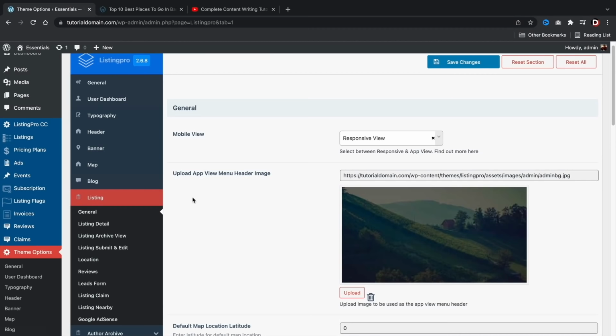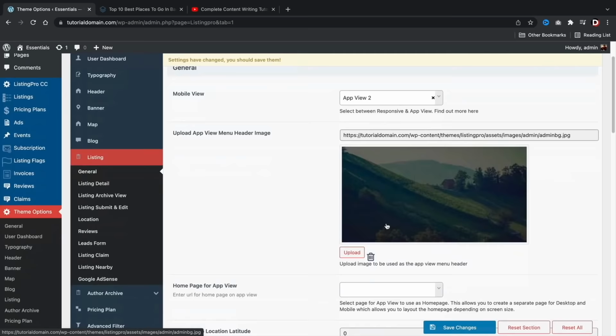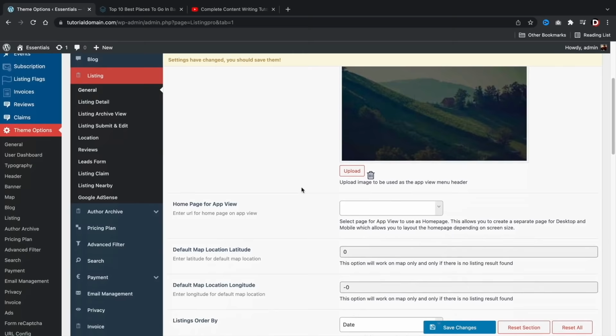All right, and the next part is the general tab for listings. Now this section right here is for mobile view, right? So the best way to see how this works is simply get out your phone and go through the three mobile views. So they have responsive view, app view, and app view two. Now on your phone, you will see that you'll have a header image that displays, and here you can adjust the image for that specific header. So I do like how this theme is mobile responsive and how they have different views for specific mobile devices. So that's pretty cool.